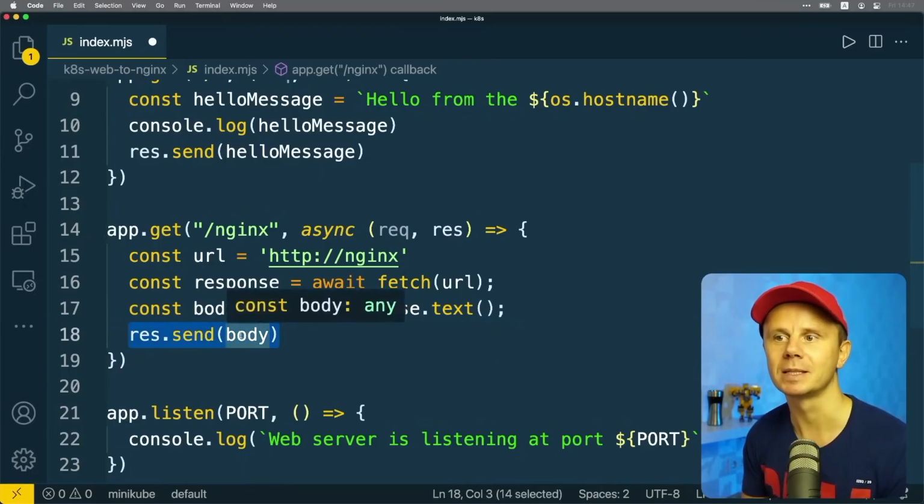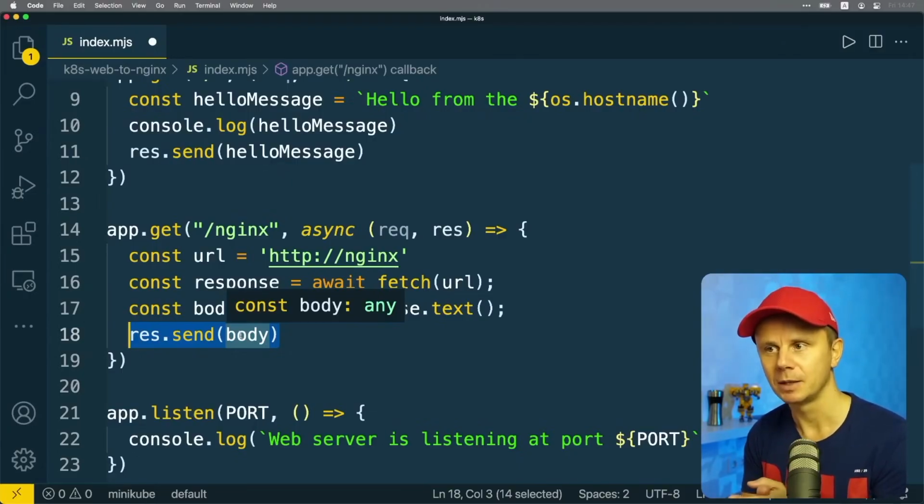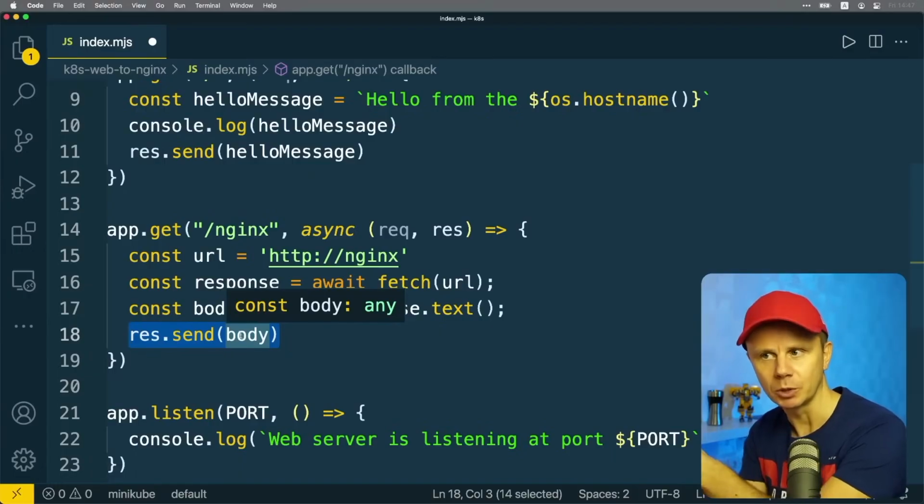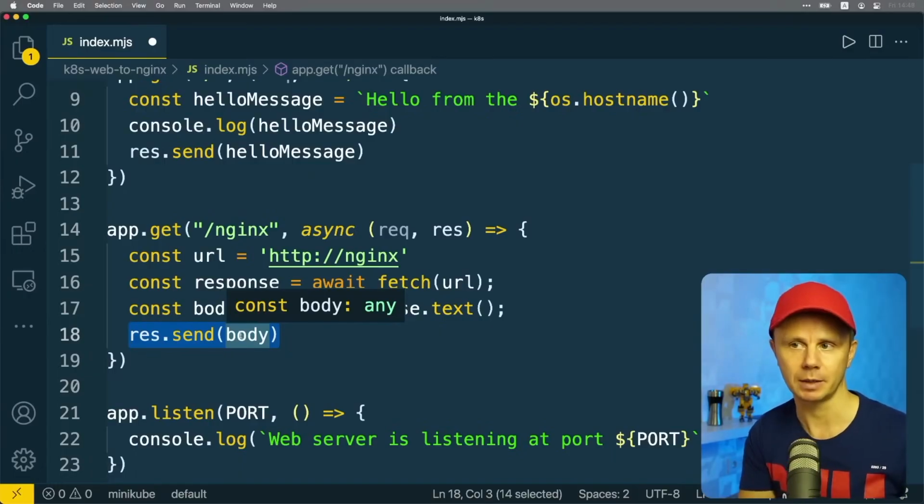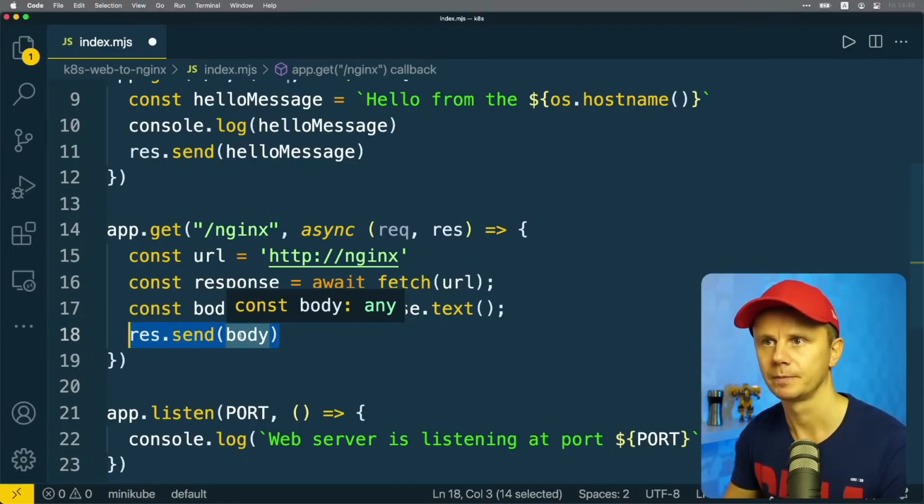Essentially, what this endpoint will do, it will simply proxy request to the Nginx server and return response from the Nginx to the client. Simple as that.